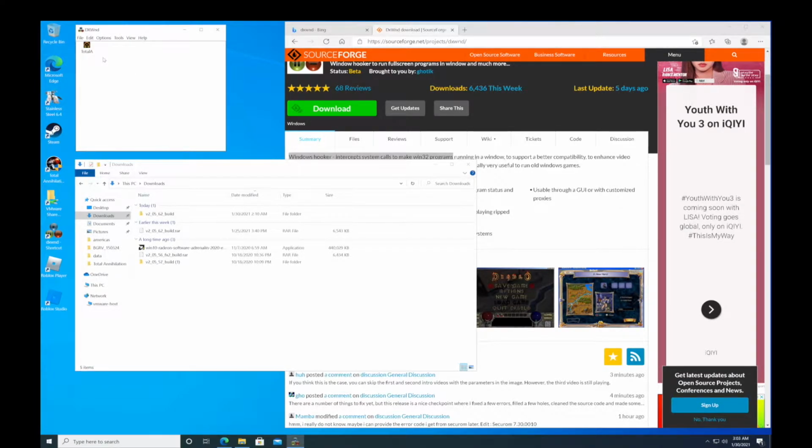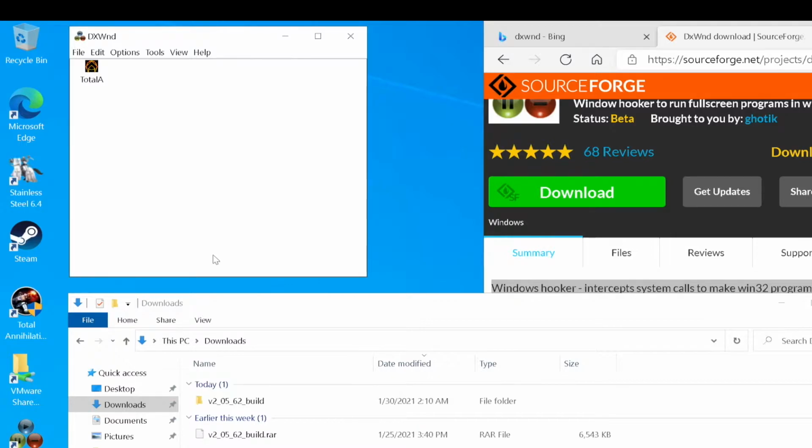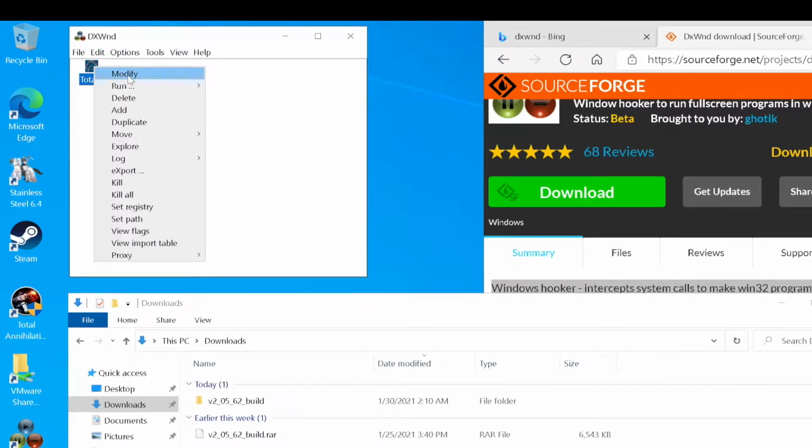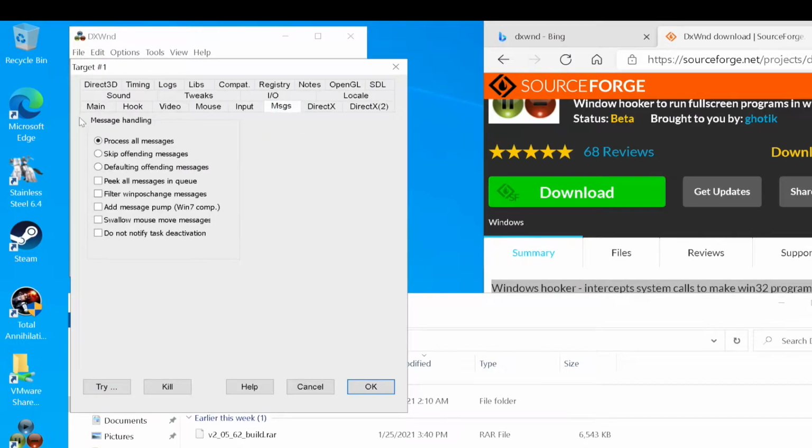After you download and open the app, you need to copy the executable file that you want to play through DXWnd. After that, you need to modify the settings, and I'm going to show you the settings that I use that seem to work with this game.